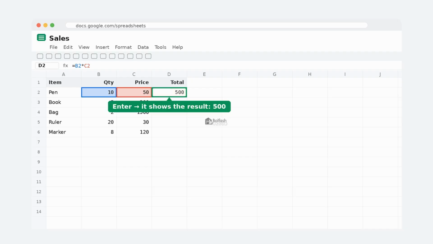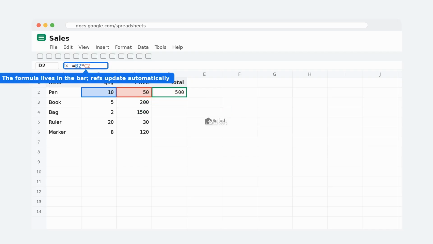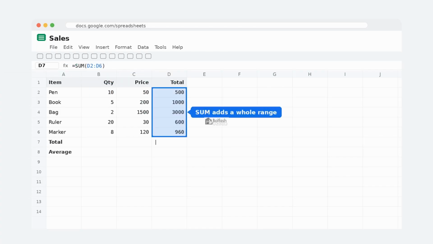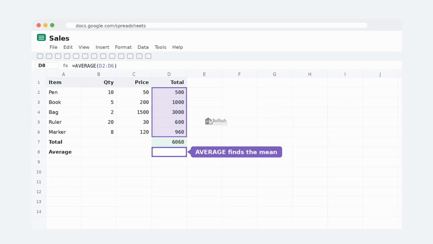The cell shows the result, but the formula still lives in the formula bar up here. And because we reference cells, not numbers, if the price ever changes, the total updates all by itself. Typing every cell would be slow, so Sheets gives us functions. The most useful is SUM. Below my total column, I type equals SUM, open bracket, then I select the whole range, D2 to D6, and close the bracket. Press enter, and it adds them all up.